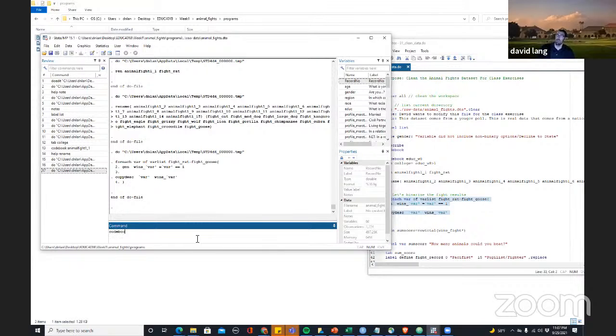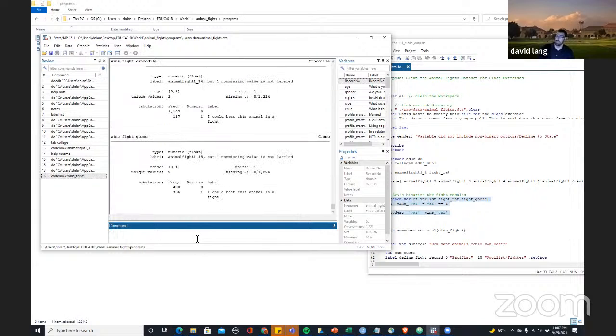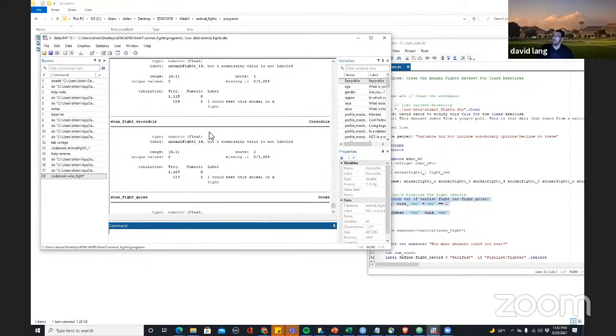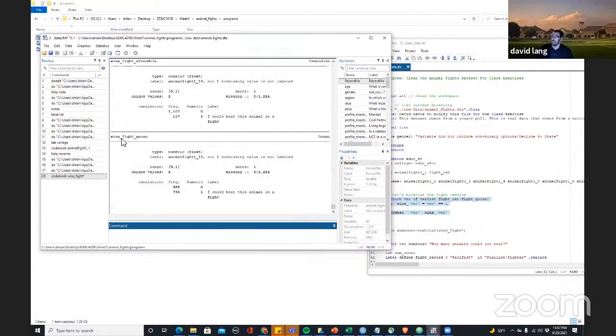And so we'll codebook win. And you can see that what we have right now is 2 unique values now. We no longer have this don't know case, but we still have our I could beat this animal in a fight as a 1 numeric value, but currently our 0 is unlabeled. And we'll leave that as an exercise for class.